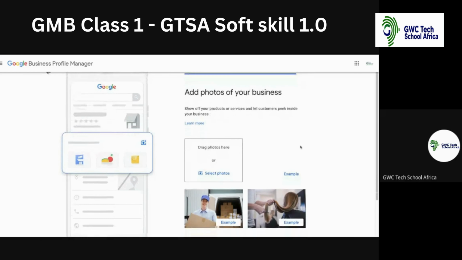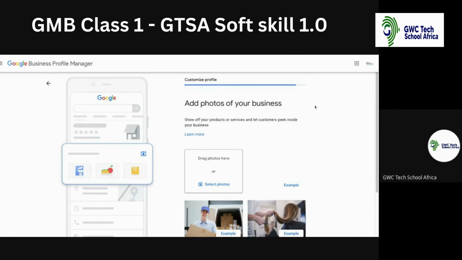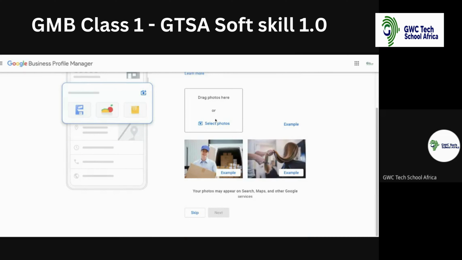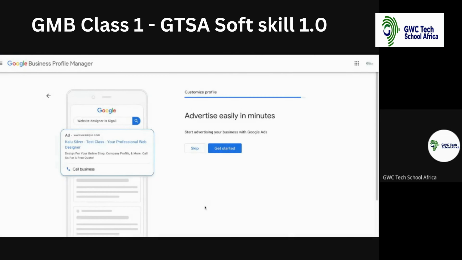Then you will also be asked to provide photos about your business or your client's business. You can provide it here. In our next class, I'll also provide it. So here I'll click on skip. For any information you skip, I will show you how to get back to those places and input that information when you have it.